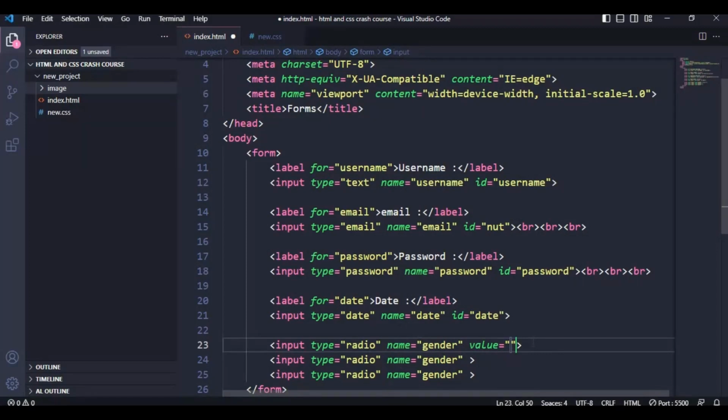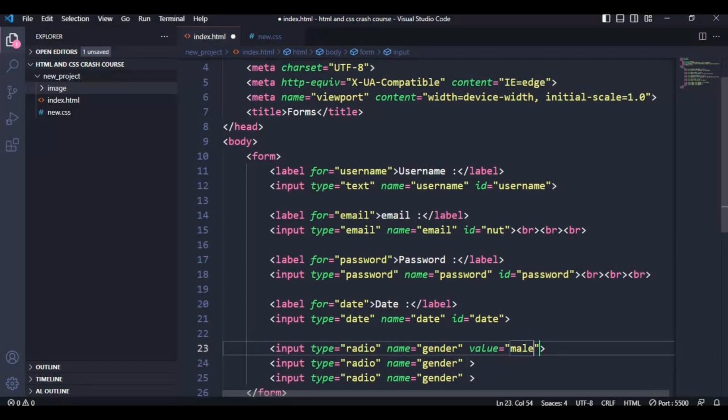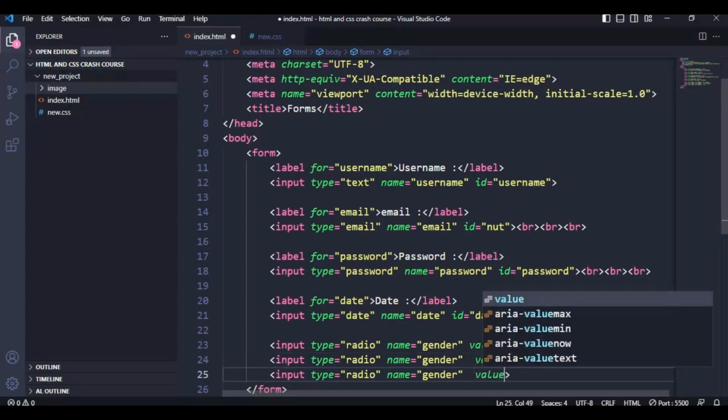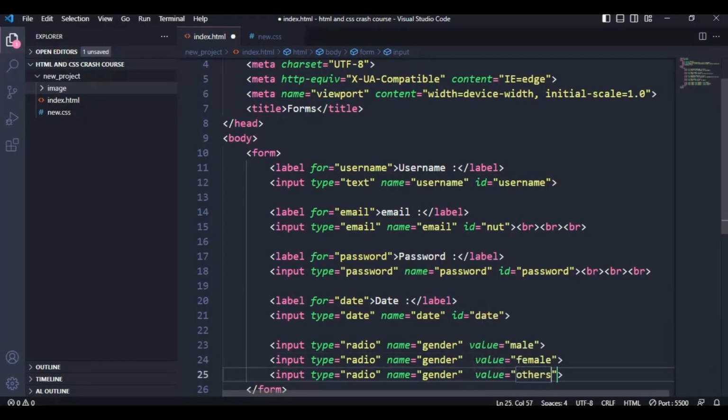So for now, the value for the first one is gonna be male, then come over here, the value male, come over here, the value male. And okay, so I don't want male, female, then value for this, let me just say others. Yep, so let's save and let's preview in our web browser.